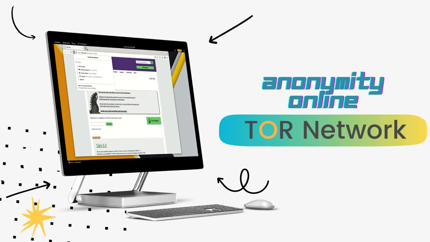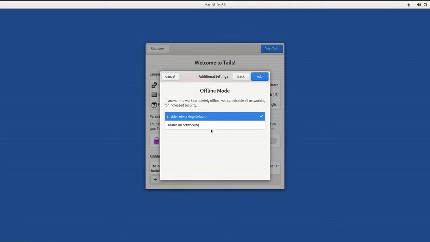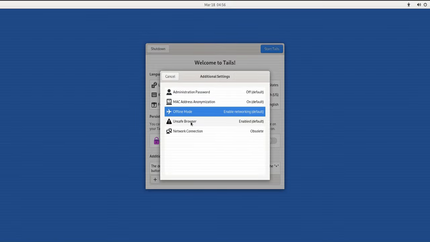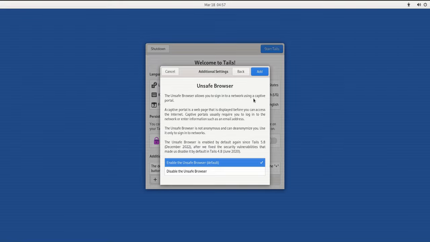Starting off, Tails uses the Tor network by default. All your internet traffic by all the applications is routed through the Tor network without you needing to manually configure anything. And what is this Tor network, you ask?